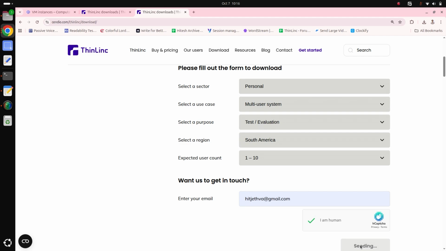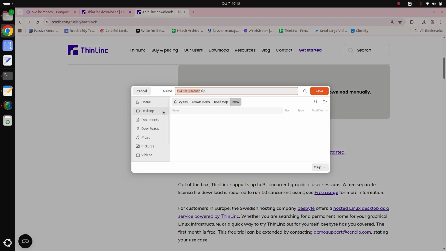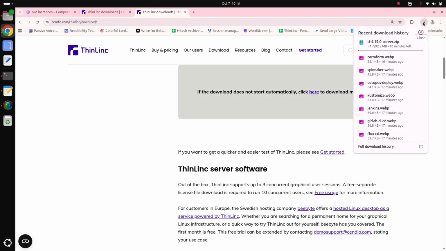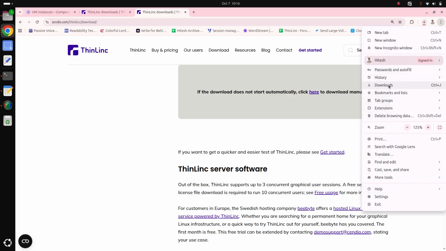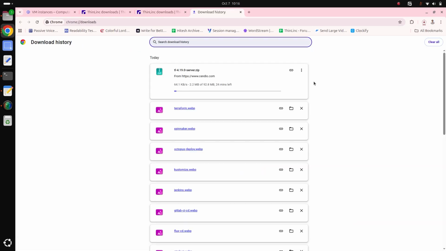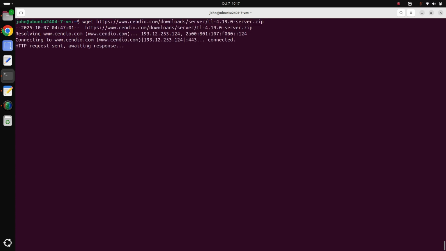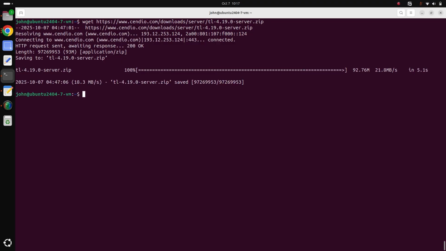The installer downloads to your local machine, but we need it on the server. So open your browser's downloads panel, right-click the ThinLinc zip, and choose Copy Download Link. Switch back to your terminal, type wget and paste the link. Then press Enter. ThinLinc will start downloading directly to your server.